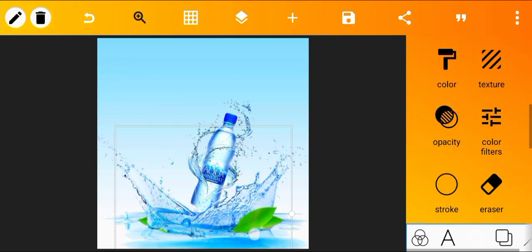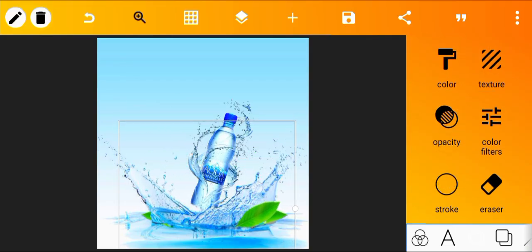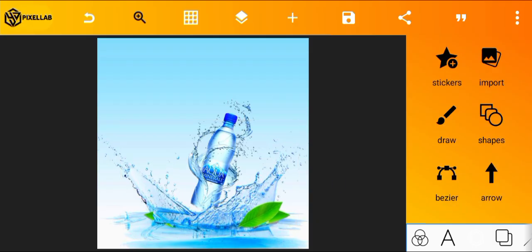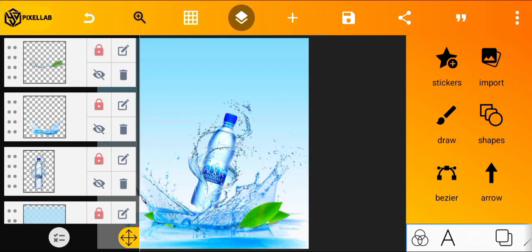Okay, so it is okay like this. As you can see, it's now quite the same with the background. So this is the way I'm going to place it. Then I'm going to lock it up again.